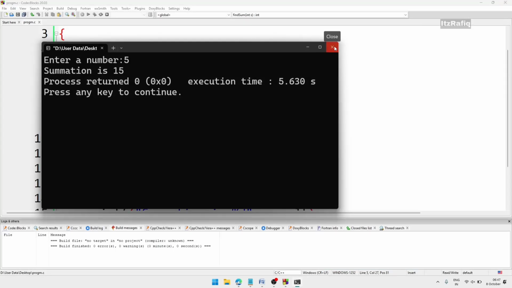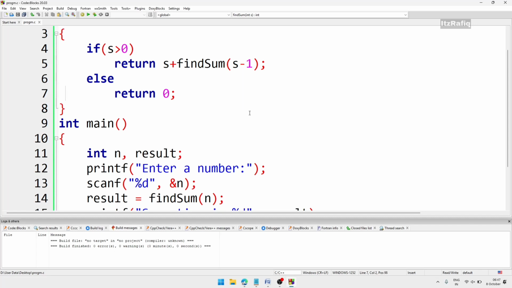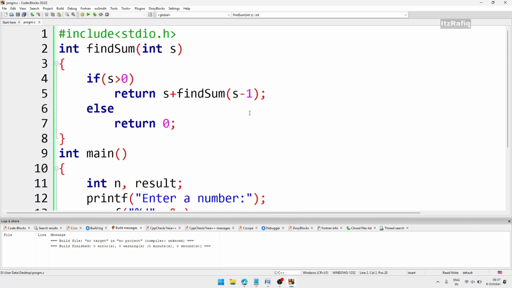So this way we can do summation of n numbers or factorial of a number using a recursive function. These are important for your practical examination. For oral, I have already given some questions last year. You can follow those questions.